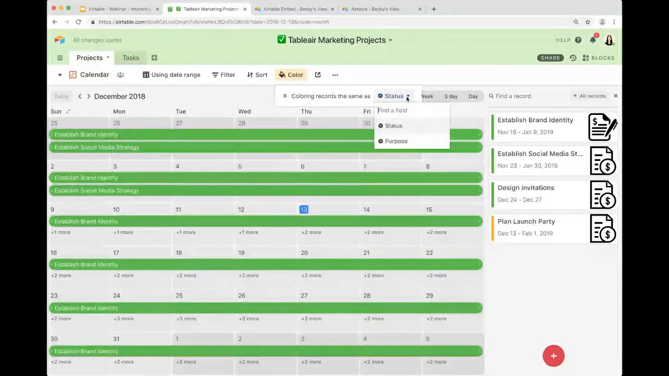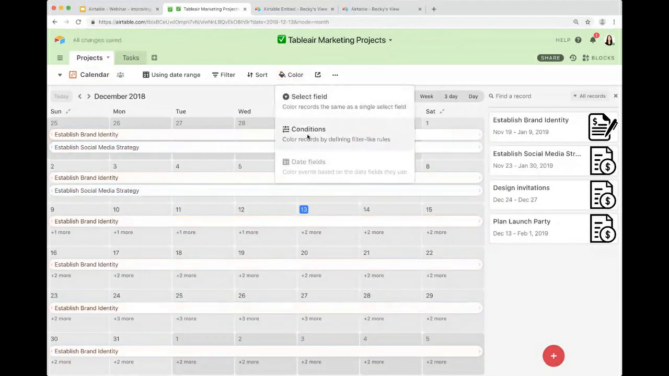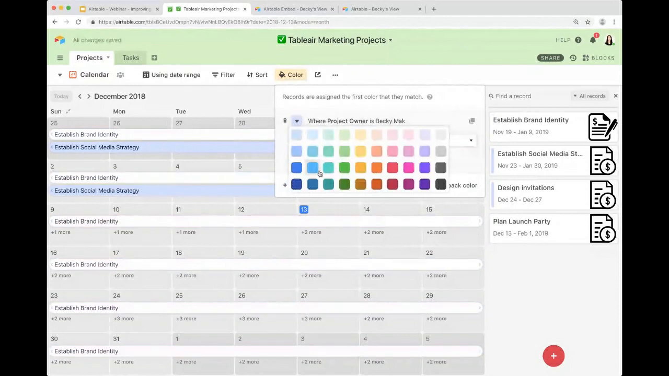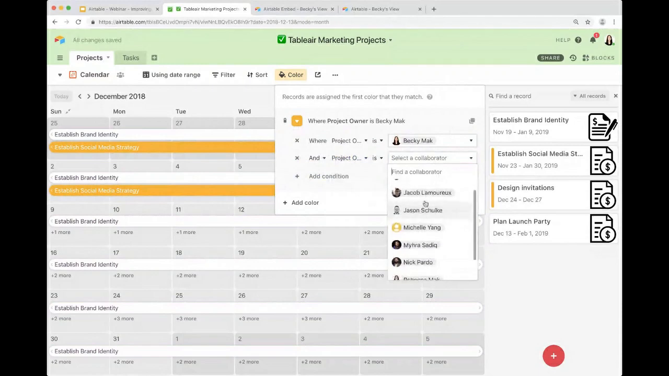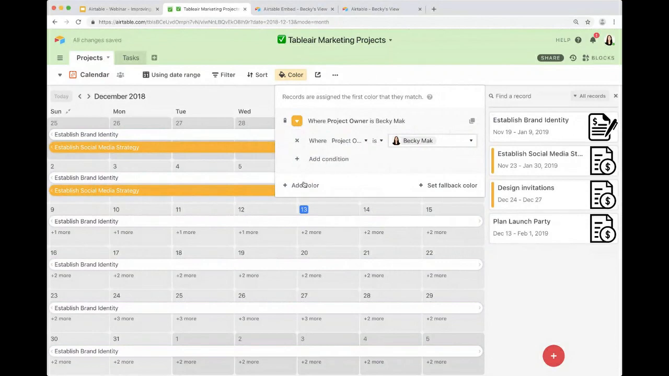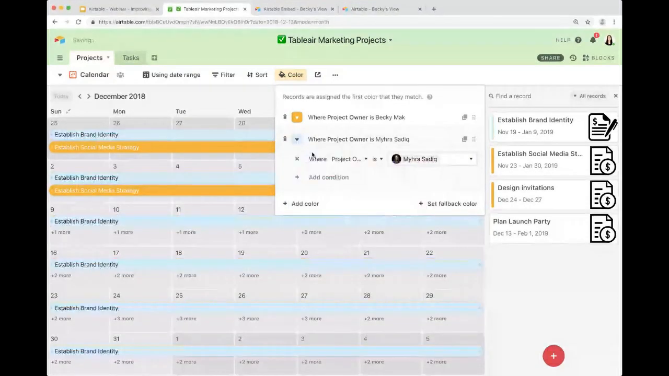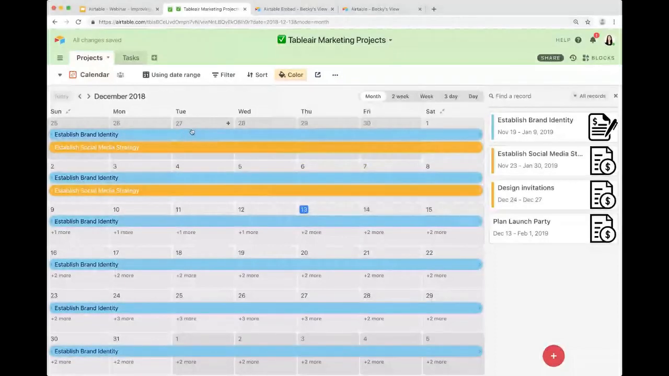So for example, we can actually color code it based on the status or purpose. So these are all of those drop-down single select options that we had. You can also color code it based on conditions. So for example, where the project owner is Becky, we can highlight that as yellow. For the project owner is, let's say, Myra, let me add another condition. Another color here. Let's say where the project owner is Myra, we can actually color code that to blue. And now you can quickly and easily see who's working on what and when.